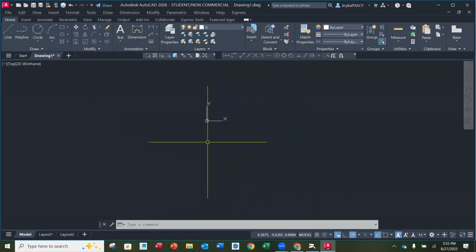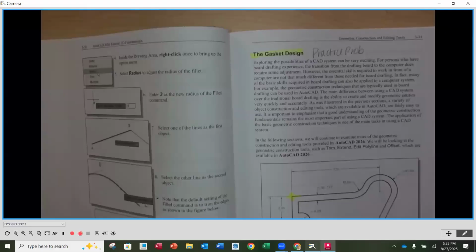Now, what you're going to want to do is this little XY here, this is going to be your 0, 0 on your screen. Try to get it kind of here-ish on your screen, okay? Because we're going to be starting at that 0, 0 just to make things a little bit easier for inputting when we go around the perimeter of our gasket.